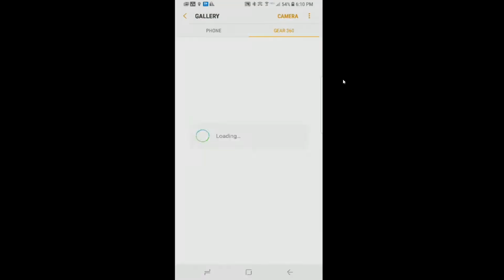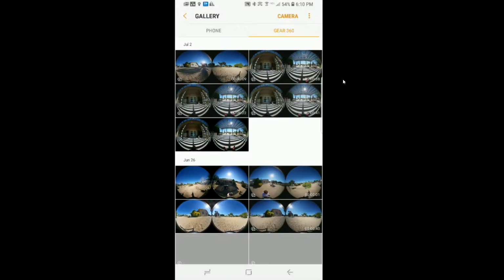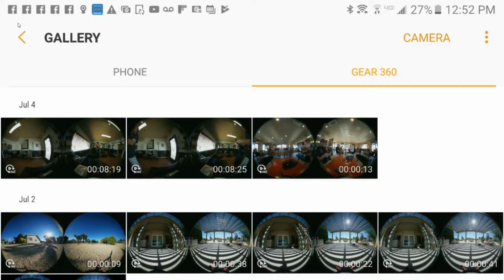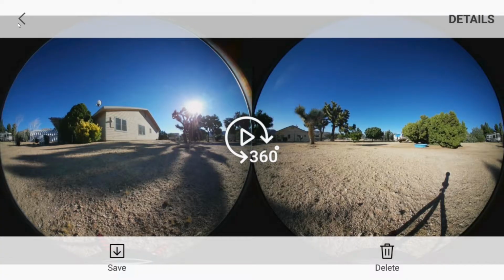Now the gallery is going to allow you to manage your 360 files, both on the camera and on the phone. From the camera, you can preview your videos and stills, delete them, or save them to your phone.